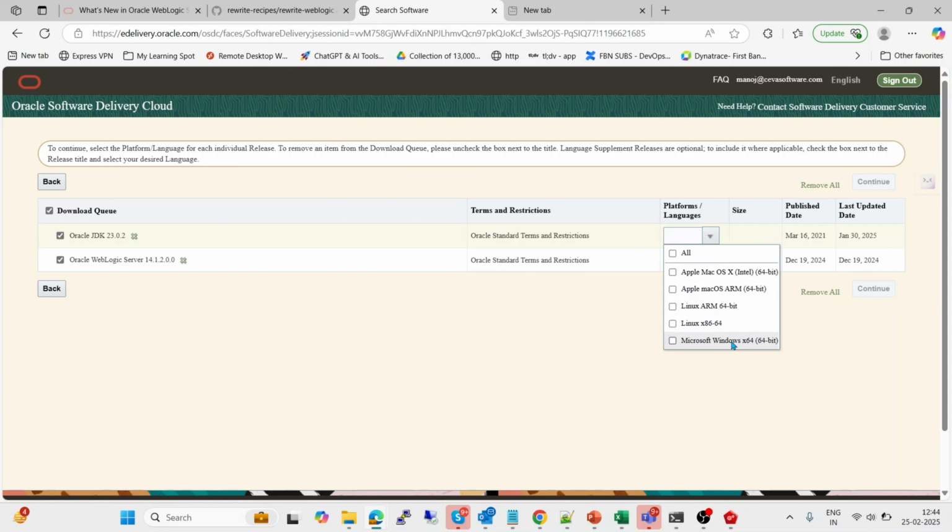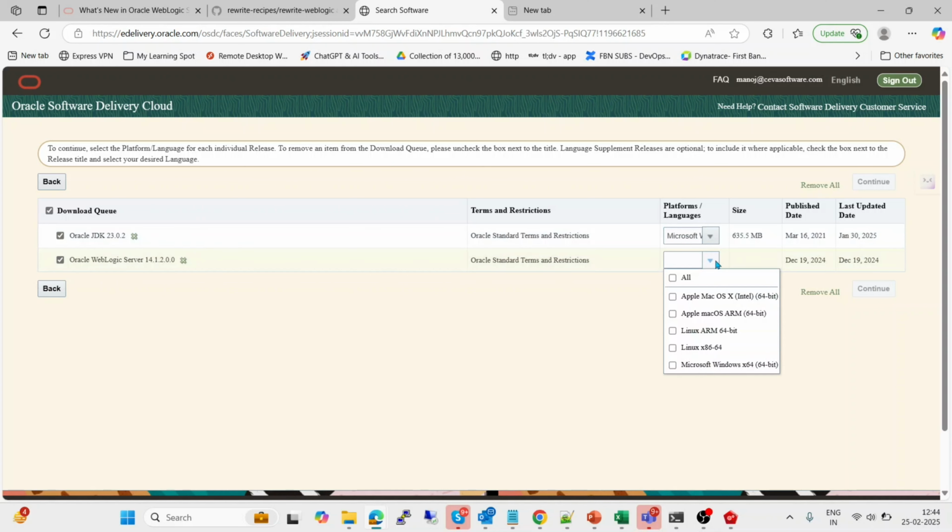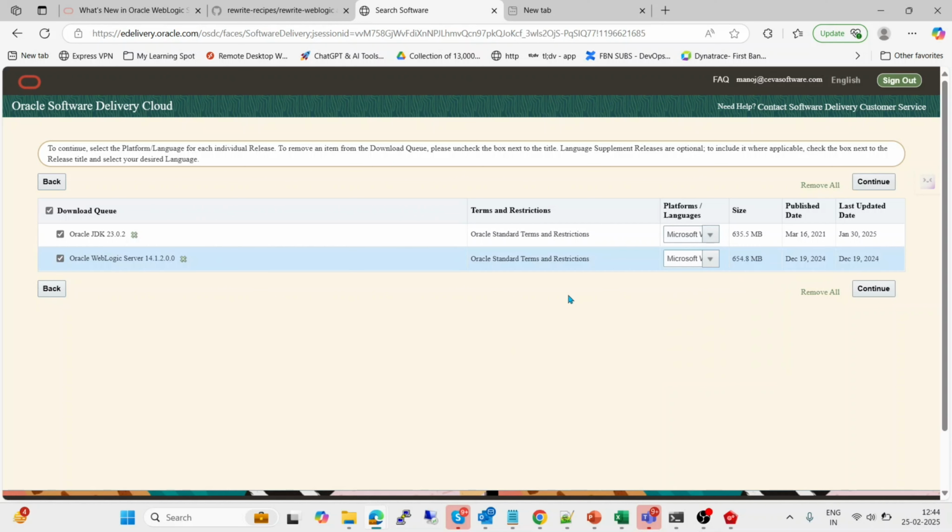If you want to download for Windows, we can choose Windows. If you want to download for Linux, we can choose Linux. So I will show the demonstration on Windows now, and later we will cover the demonstration on Linux as well. So I'll download for Windows, and similarly for the WebLogic software also, I'll choose Windows and go and download. Since I have already downloaded these two softwares, I'm not going to continue and download now, but this is the way we can download the products.